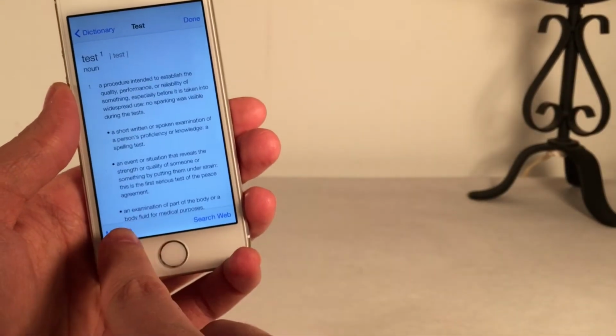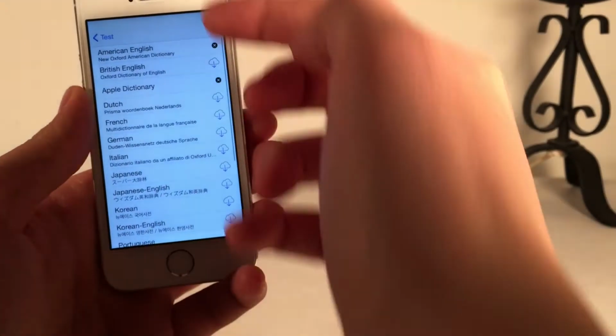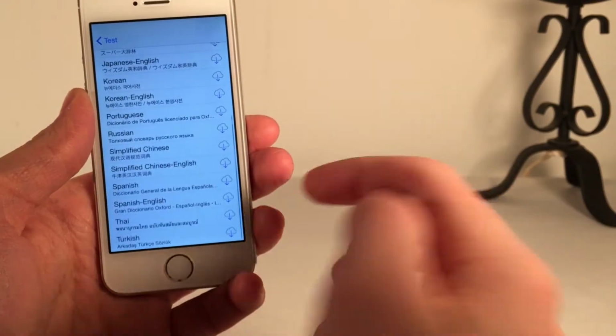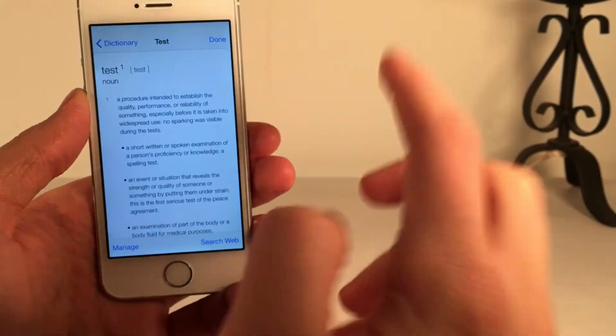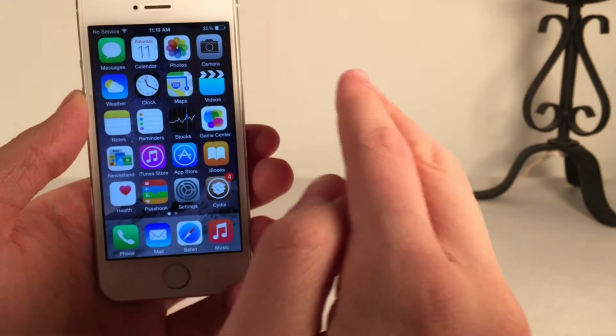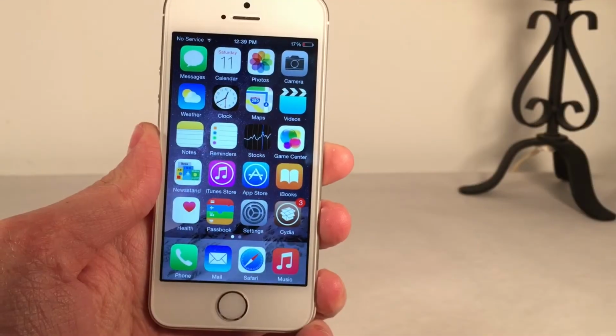And if you want to, you could even manage the languages. If you select this, as you can see, you could download more languages here, so you could convert new words, etc. And once again, this tweak's available in Cydia for free. It's called Define Activator. And next up, we have Smart Tap.